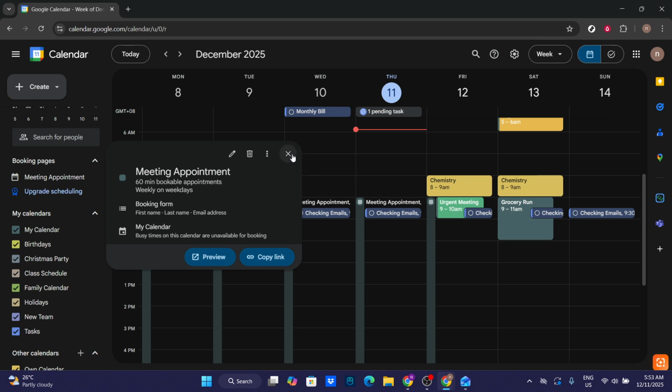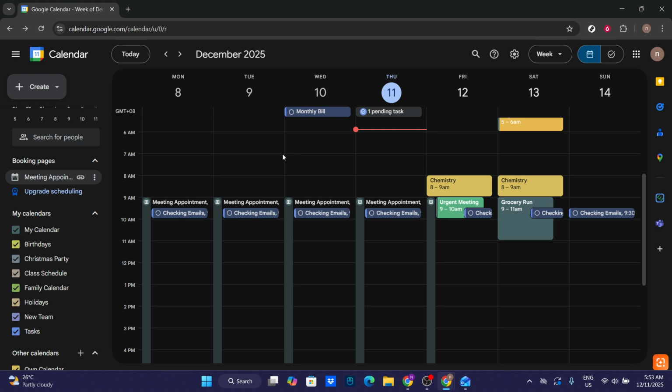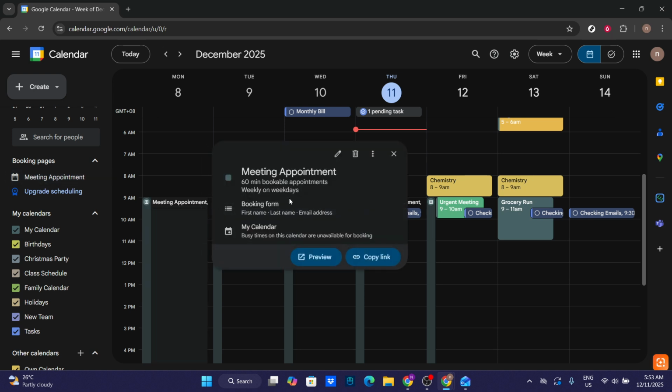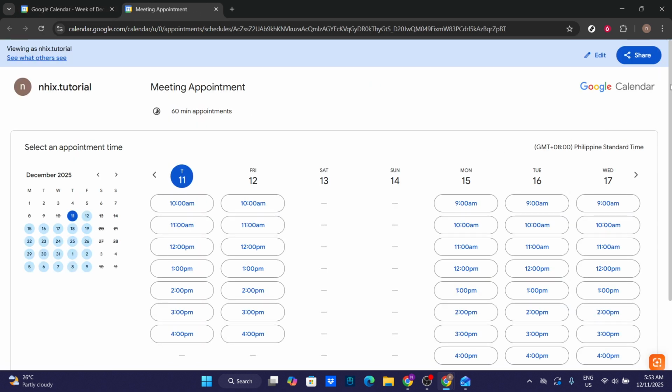There's also another quick way to grab your schedule link directly from your calendar. Go back to your main calendar view and click on the appointment schedule that appears on the calendar grid. When the event card opens, choose Preview to see what invitees will experience. In the top right corner of that preview, click Share, then select Copy Link. This route is especially handy when you're already reviewing your calendar and need the link fast without navigating the sidebar.